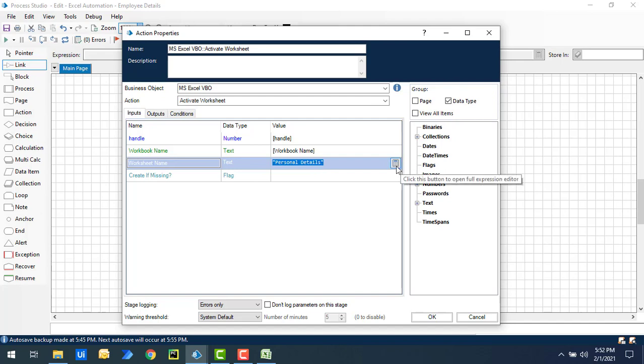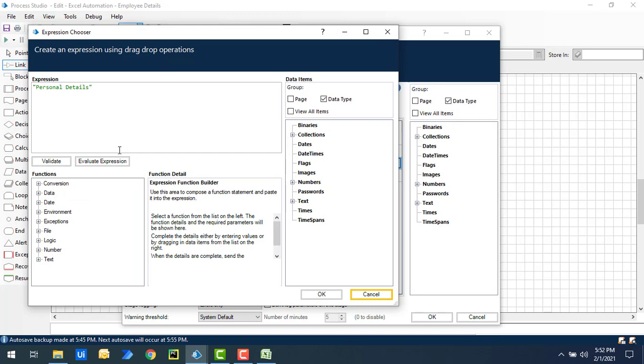Now over here you can see expression editor, click on that. Now what I want to do, over here in the collections, I'm having collection worksheet name. Let's drag this into the expression. Now what is the column name that we have seen over there in the collection worksheet? Coming with the name, right?